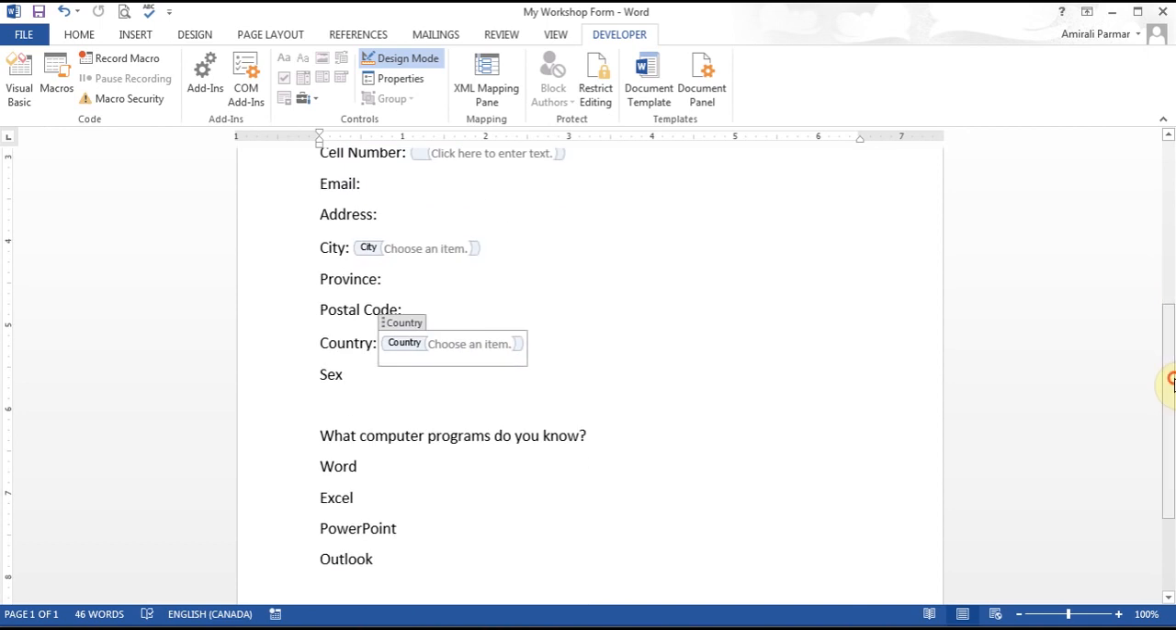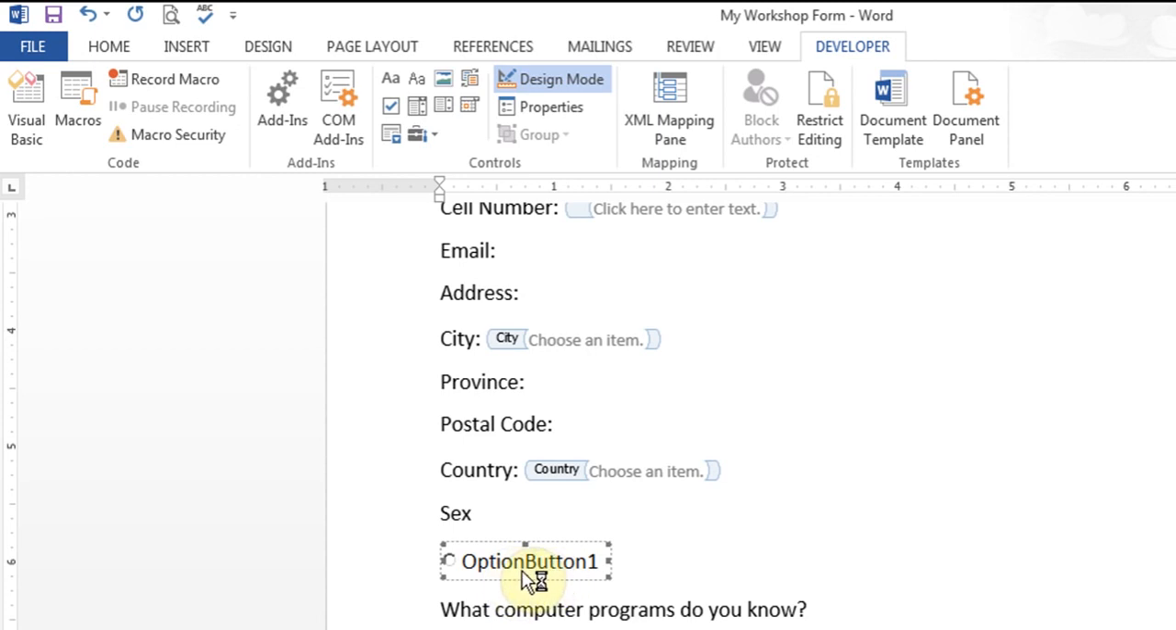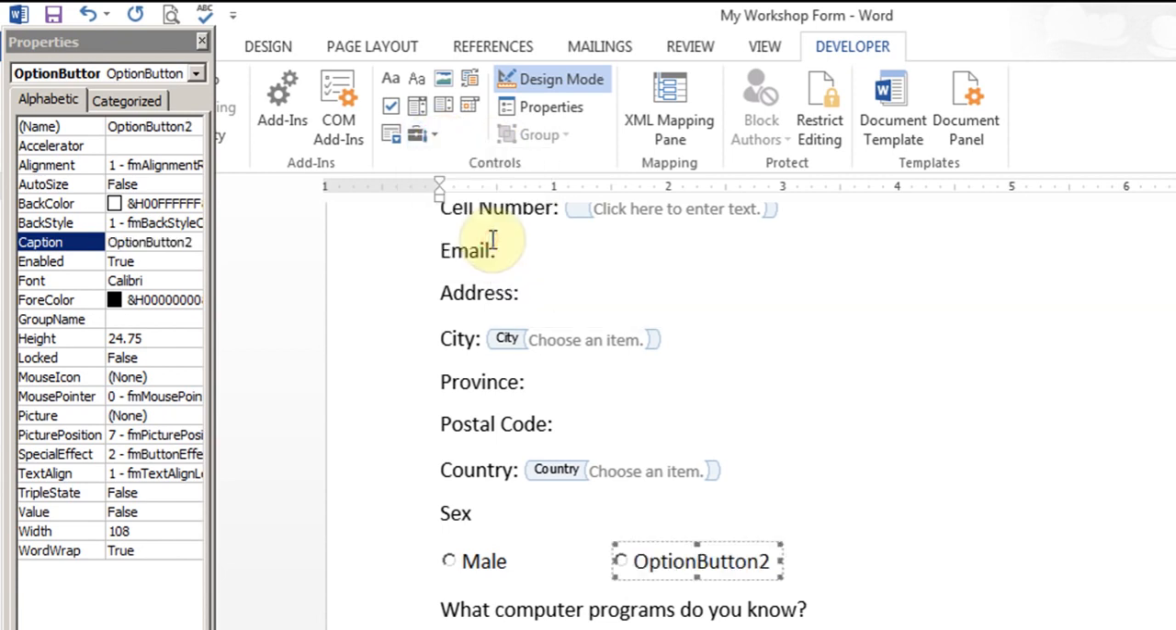And for the sex, I want to add some circles up here. So in this button here, legacy tools, they have this option button. I click it, it adds it, and I want to change the wording on it. I can go to properties, and you'll get this section here, and you look for the caption. So I'll click in the line for caption, remove it, and then just put male, and I'll click at the end here, and I'll add another one of these circles, and I'll change the caption from option 2, I'll change it to female, and I can close this window.